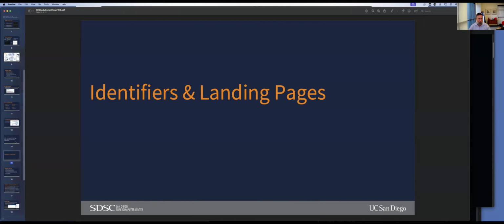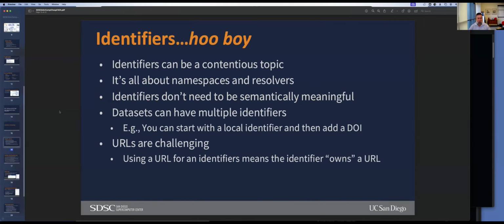But I wanted to touch on identifiers and landing pages really quick because they're a critical part of when people start talking about FAIR data, and it can get really complex, and I don't want people to be intimidated or deterred because identifiers can be a contentious topic. You've heard of DOIs, digital object identifiers. Those are used very commonly for us to reference papers, and even more commonly now to reference data sets.